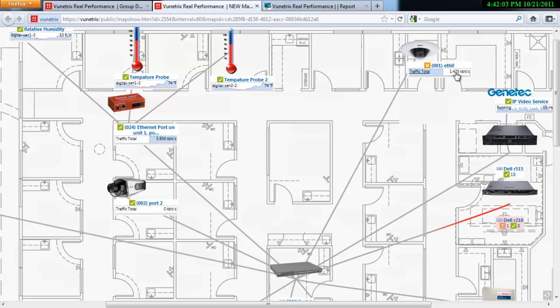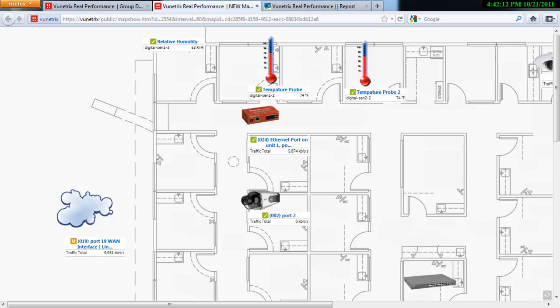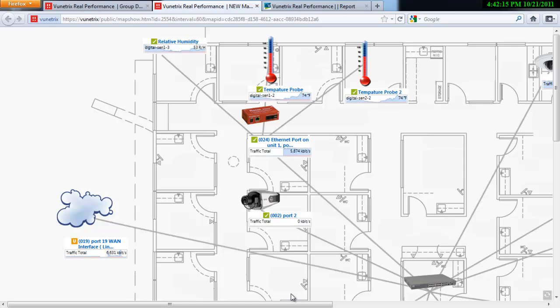So this camera is running at 1.5 megabits a second. You can see the camera icon is in Access M3014. And you can see the general location. So that engineer is going to know right where to go. Same here with the Pelco Cerex camera.